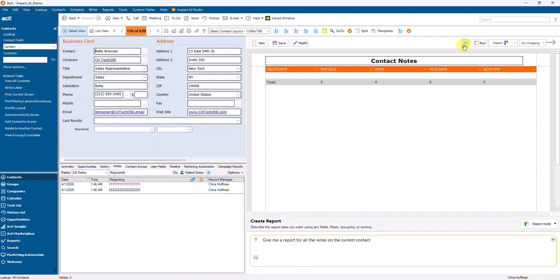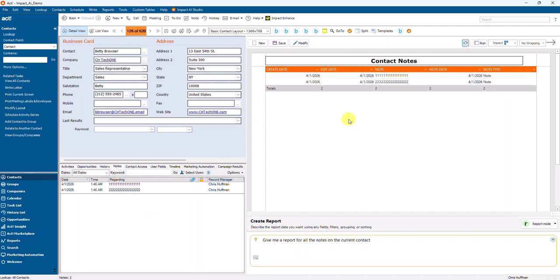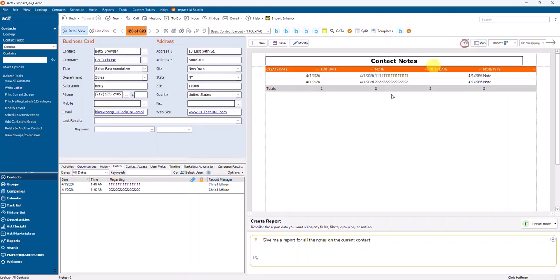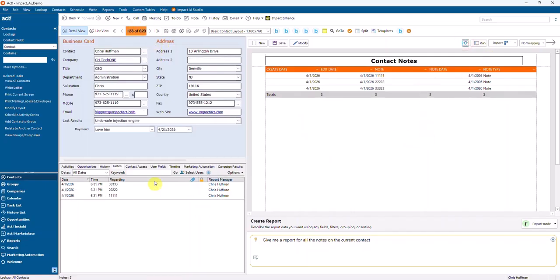Now watch this. I do not need to rebuild the report. I can just hit the refresh button, and instantly the report updates for Betty, because now I can move from contact to contact and reuse the same report design, while the data updates automatically based on whoever I'm currently viewing in Act. Let's go to another contact. Hit refresh again, and now we're looking at Chris Hoffman. Same report, different current contact, different live results.